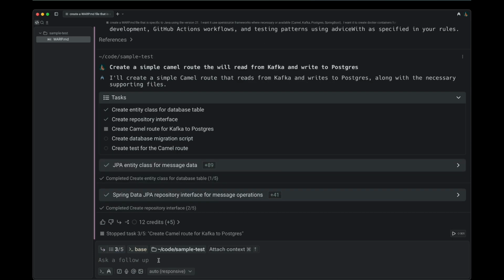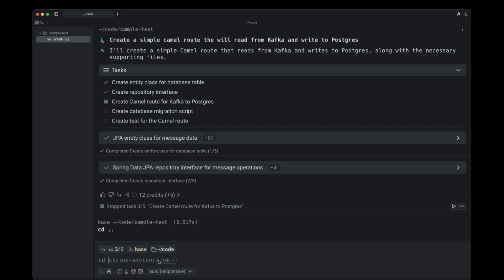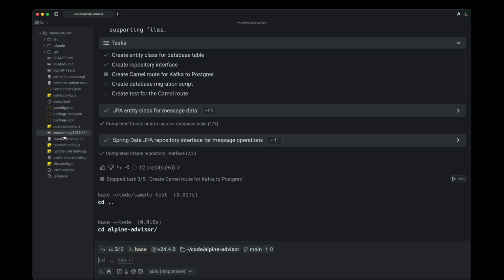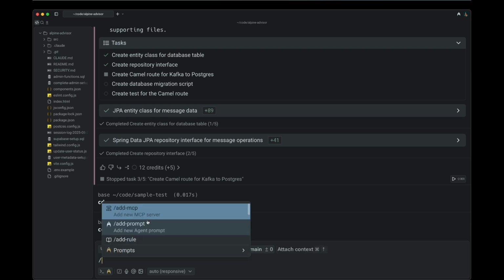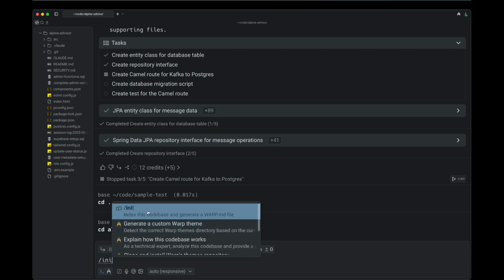Now let's look at how we set it up using the init command against a project that already exists. So I'm going to go ahead and move into Alpine Advisor. If we look at Alpine Advisor, there's a lot of stuff here. You'll notice that there's a Claude.md file, but there is no Warp.md file. So at this point, this was something I had done in Claude, but this is where init comes in. So you'll notice now that if I go in here and I type in init, it's now here. I now have the ability to initialize or index the code base.